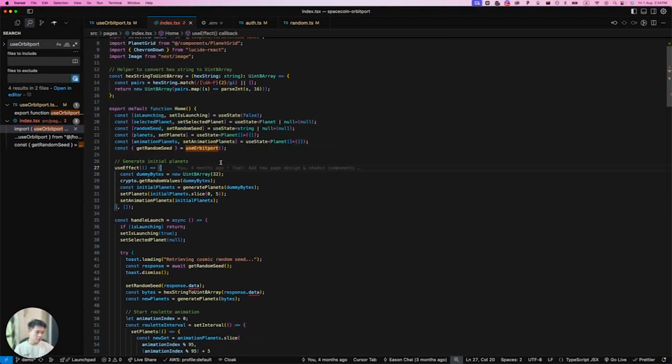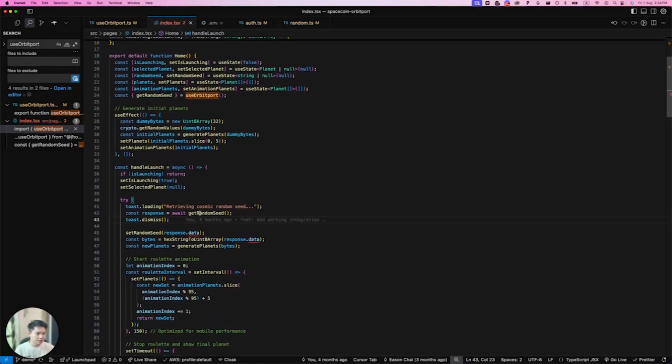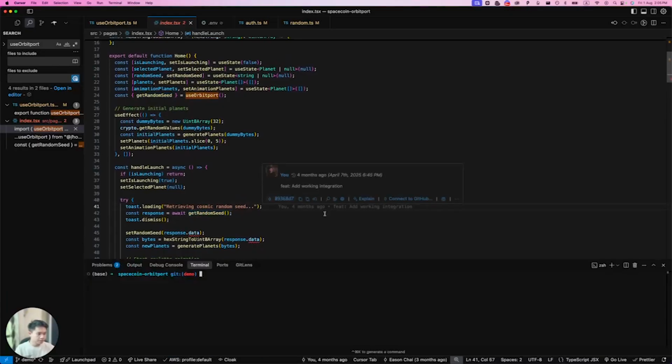Now that we have a hook, we can literally use it anywhere else within the app. All we got to do is just import useOrbitPort, and then we can use getRandomSeed. So yeah, there you go. You can see that you can retrieve the data, and then we can use that response.